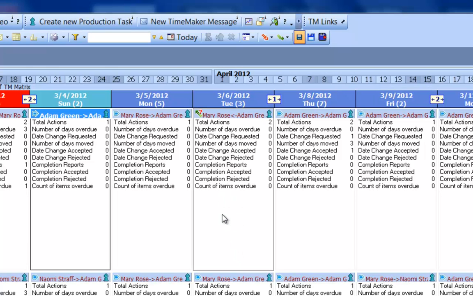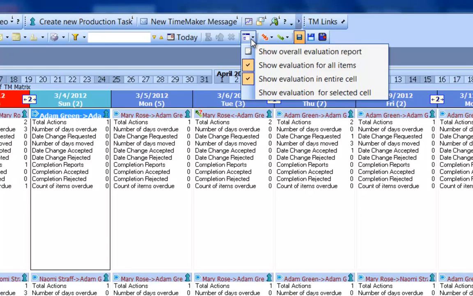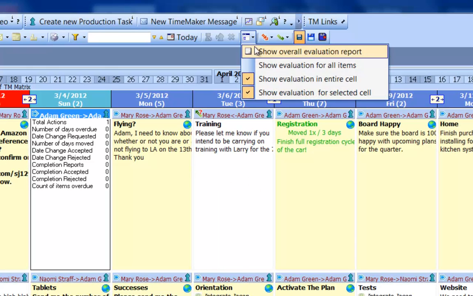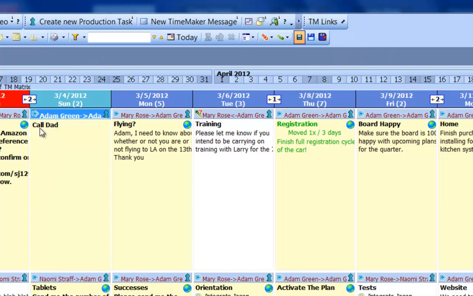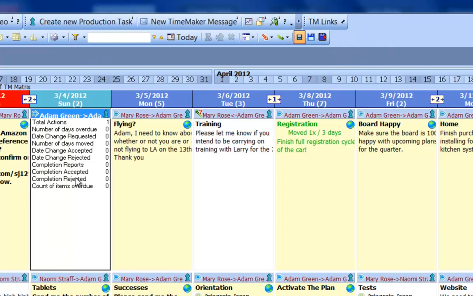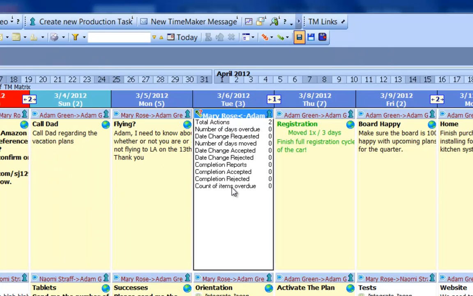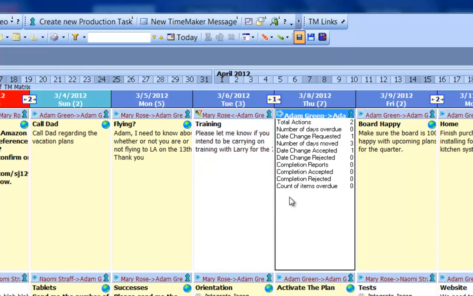Okay? Now the last option in the evaluation pull-down menu is show evaluation for selected cell. So we click it, and then we also deselect show evaluation for all items. And then, as you can see, it shows evaluation for the selected cell. So right now this cell is selected, and it's showing us the evaluation. But if I select this one, it'll show us that evaluation, or this one will show us that evaluation, and so on. Pretty cool, huh?